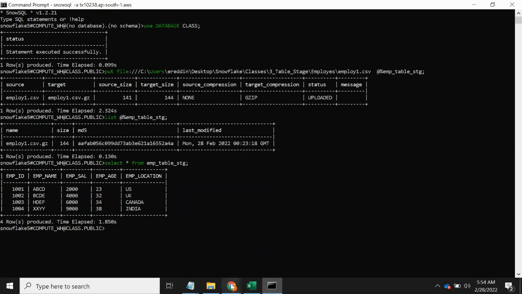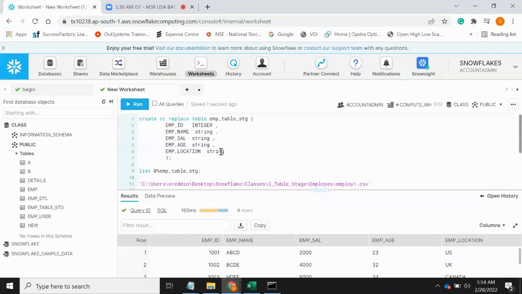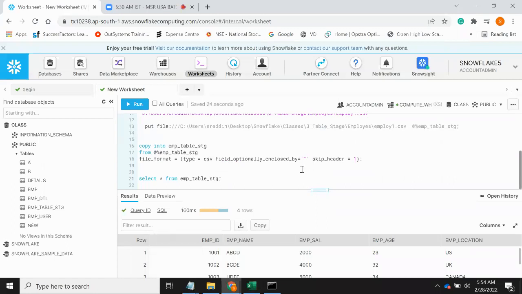So what is the process? What we have done: first we created a table structure. Then we executed a put command to keep the file in this particular stage area. Then we used a copy command. This is the same process, but we have used the table stage area. Previously, we used the user stage area.